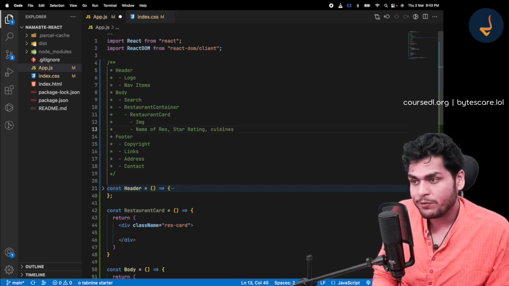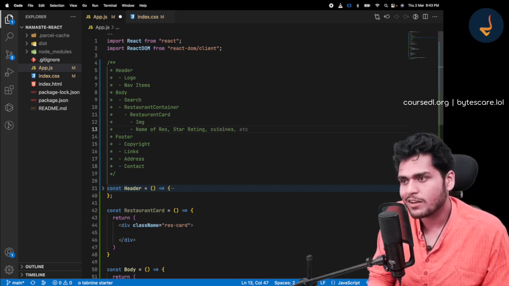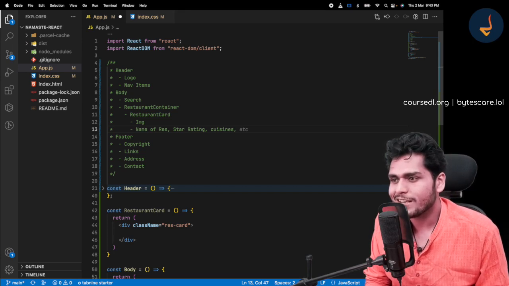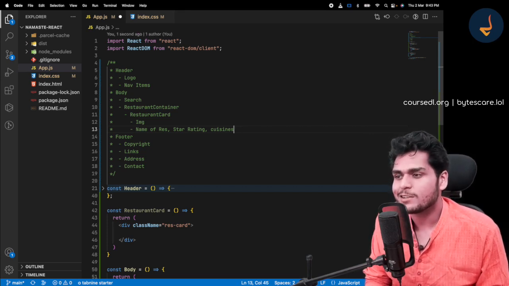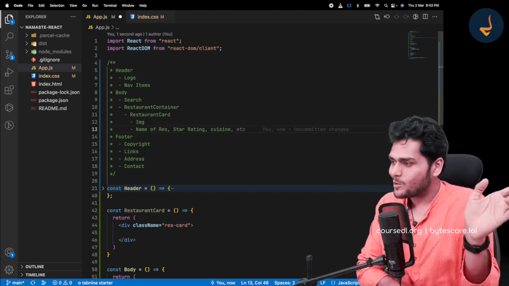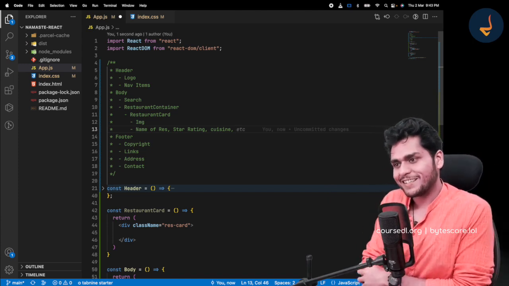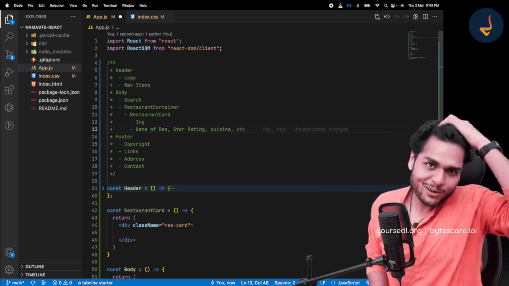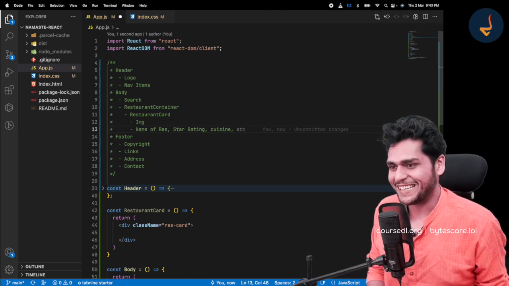Cuisines. Sorry if the spelling is wrong, please don't thrash me for it. So cuisines, and then what? Cuisines, sorry, not cuisines. I don't know if it's plural or singular. Sorry, bad at English also. Oh my god. Bad at CSS, bad at English, but good at React, okay, good at JavaScript.